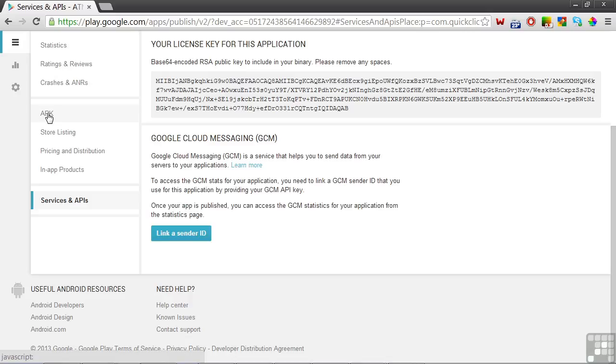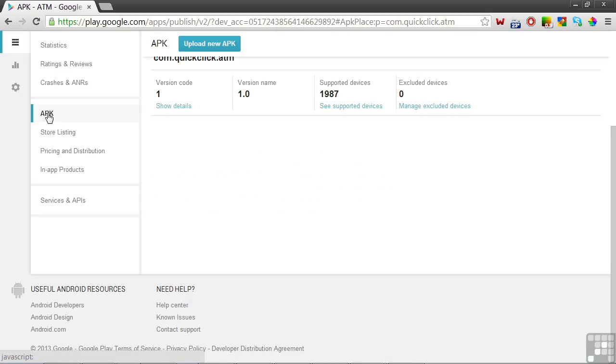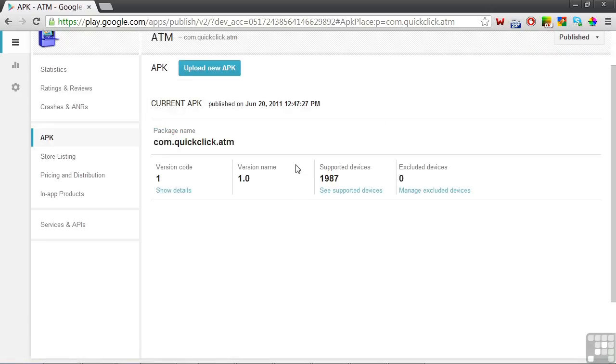And then if we click on APK, you see the detailed information about your APK file, your version code, version name, supported devices, and excluded devices. The supported devices is not the number of devices using your app. This is the number of different types of devices, like the Samsung S3.